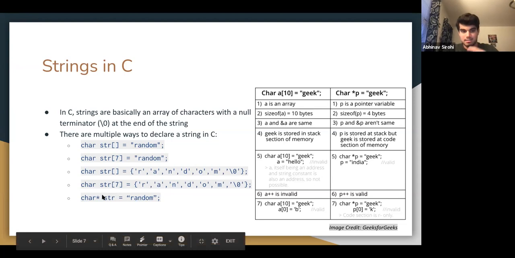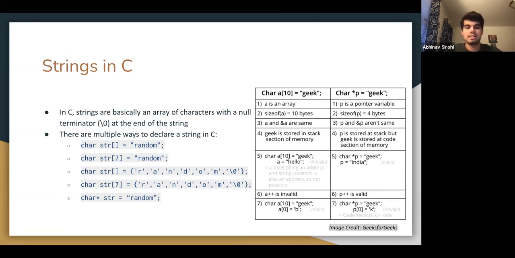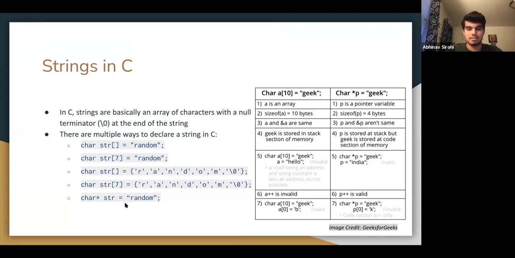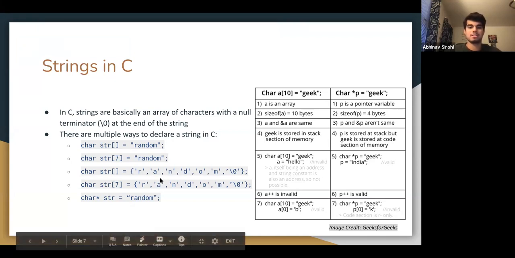And then the last way is to declare a char pointer. What that'll do is give you a pointer to the first index value of the string array. So if I have the string random and I declare it like this, then str is a pointer to the r character here. And so this is another way to declare strings using pointers.